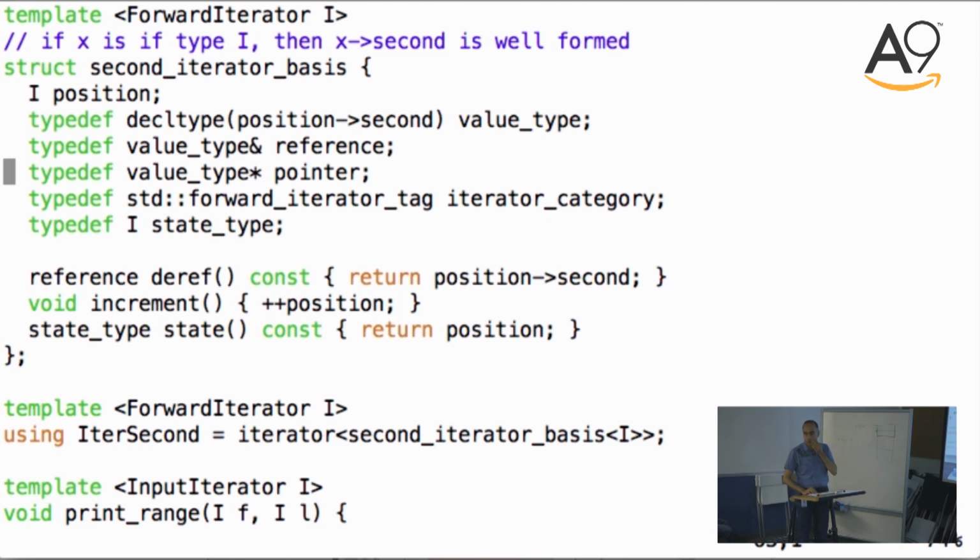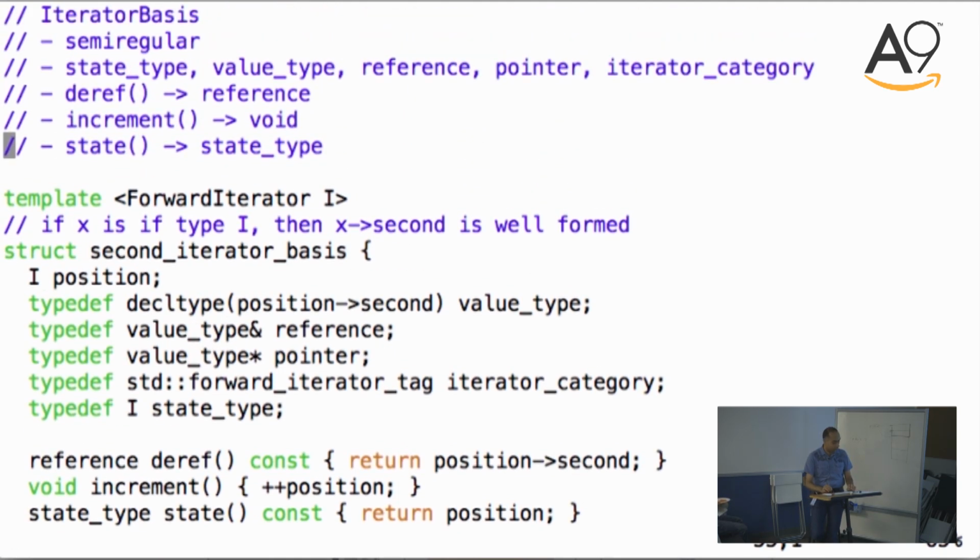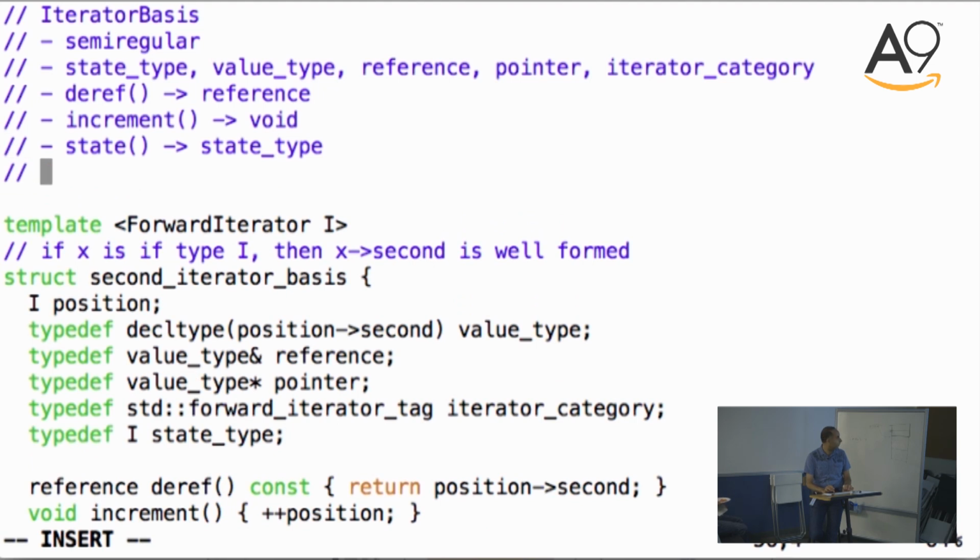Anyway, okay, so we have this iterator basis. Let's expand this to encompass other kinds of iterators. So let's start with bidirectional, right? What do we need for bidirectional iterators? What is the one other operation that one can do on a bidirectional iterator? Yeah, decrement.